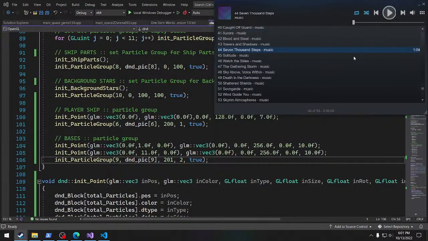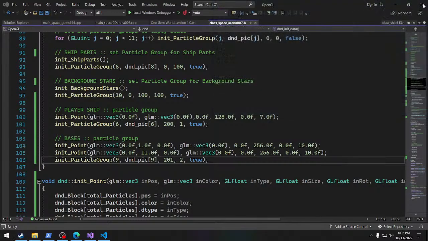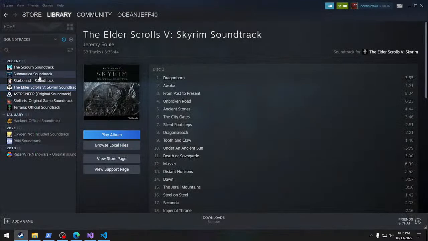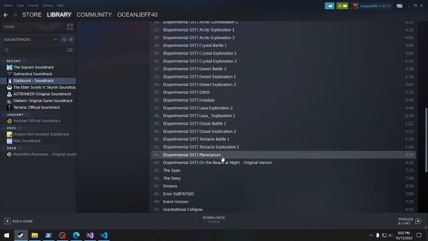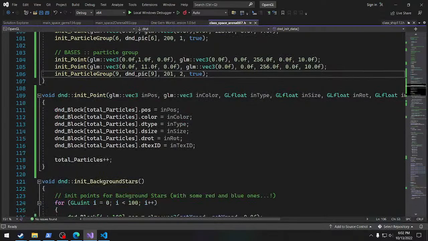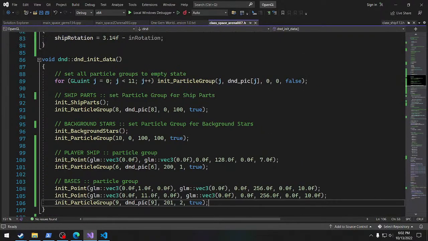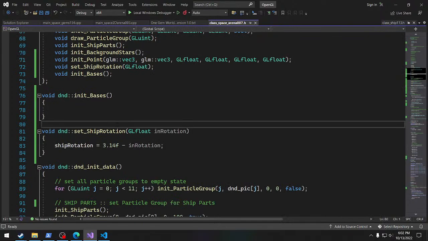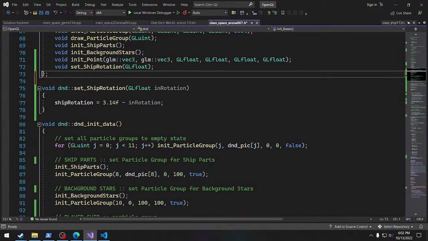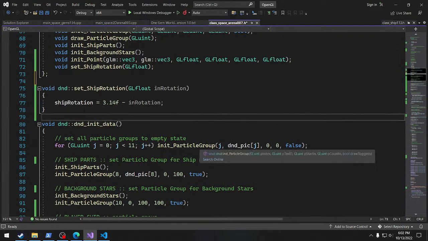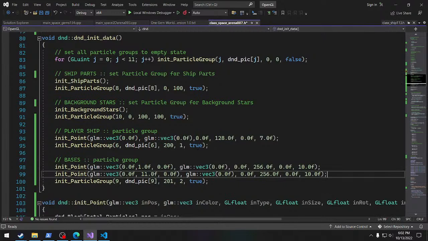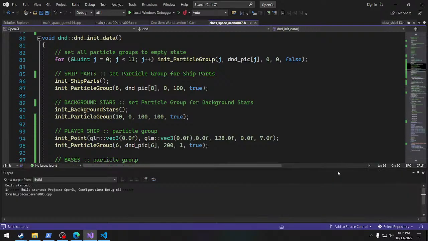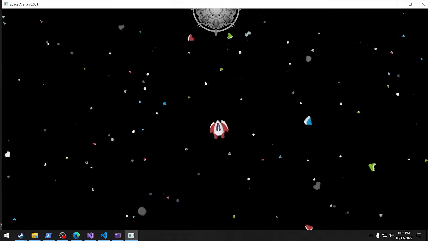Music? The music has chosen to stop. Okay. There it is.